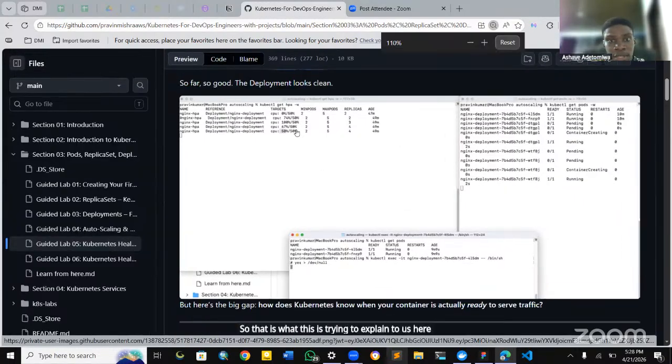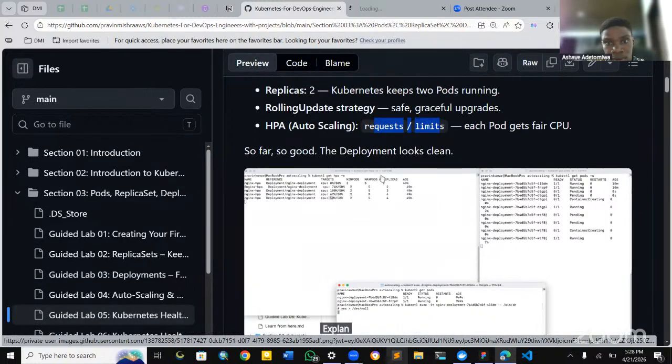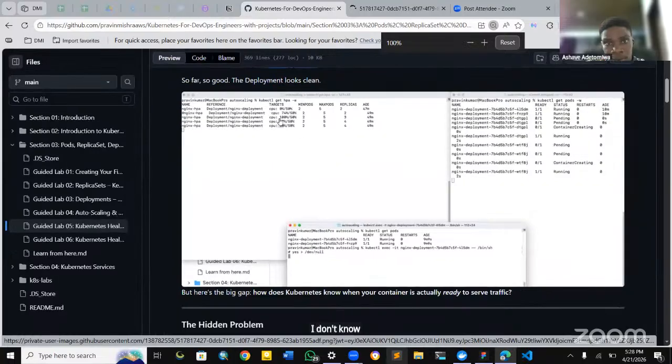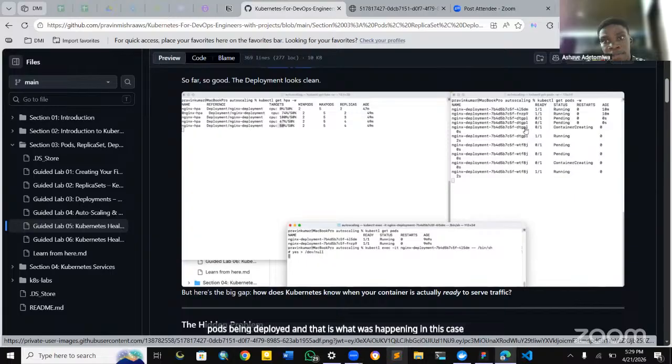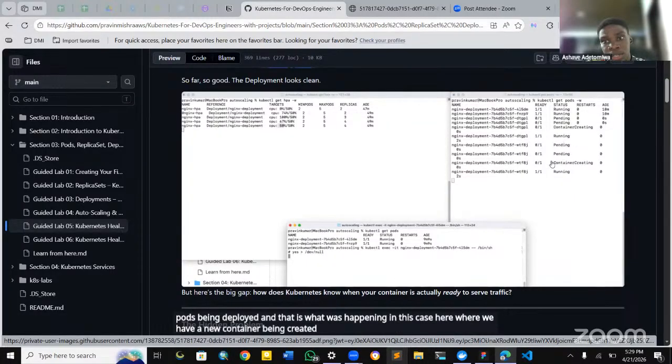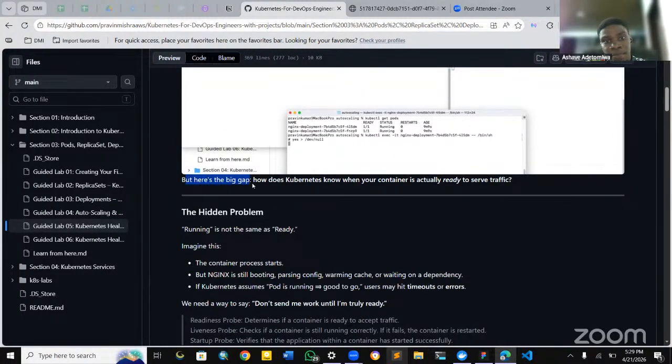Let me try and zoom in on my screen so I can do a bit of explanation. For this part here, when Sir Pravin had two pods running and then ran this command, the CPU hit a maximum of 100%, and it triggered two other pods being deployed. A new container was created and started running, and another container was created and started running as well. But now, here is the big gap.